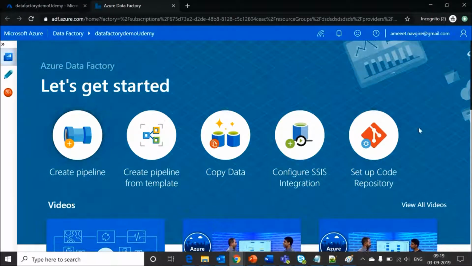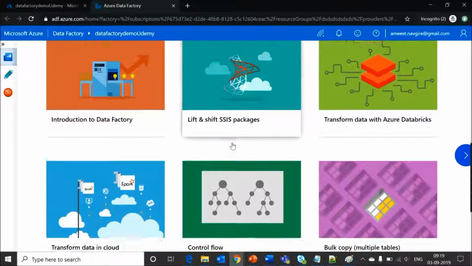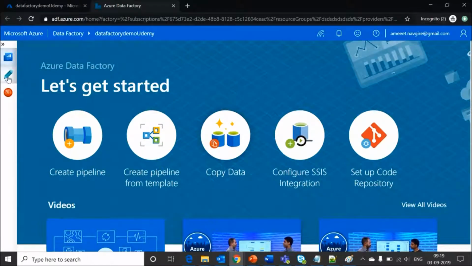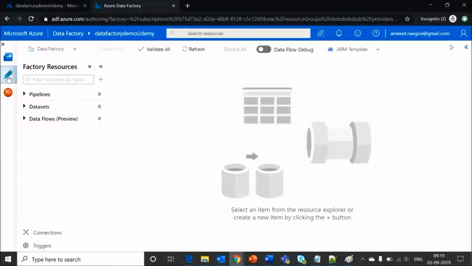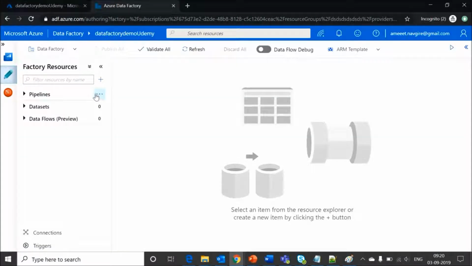As you could see, this is at a very first level. You can create a pipeline. You can create a pipeline from template. You can copy data. You can configure runtime, set up code repository, and these are some tutorials for reference purposes as well. Whatever you could do over here, you could easily do over here. This was more of a wizard way of doing it, and this is more of a coding way of doing it. So over here you could see pipelines. I can say add pipeline, all this stuff. We'll go into detail into all this stuff.